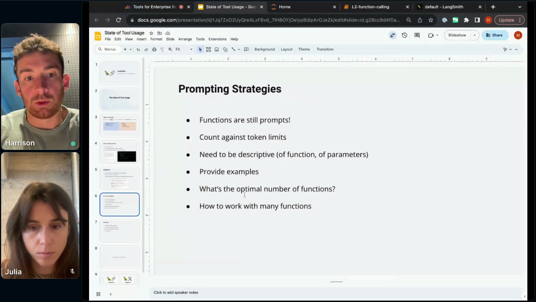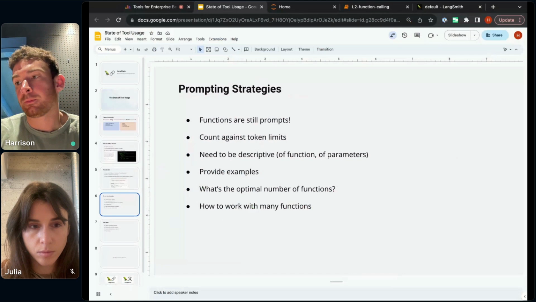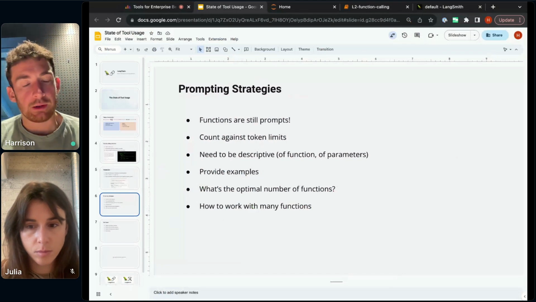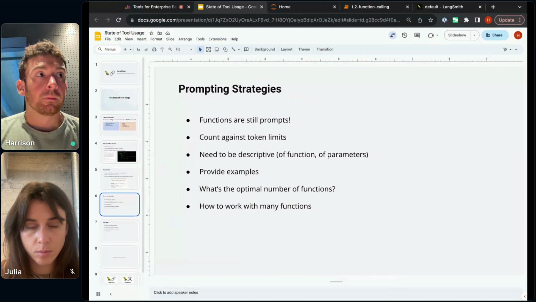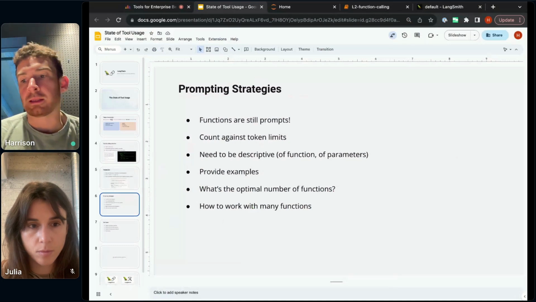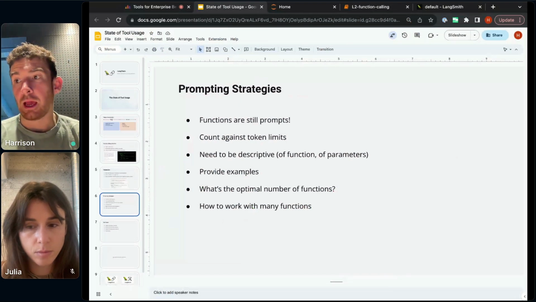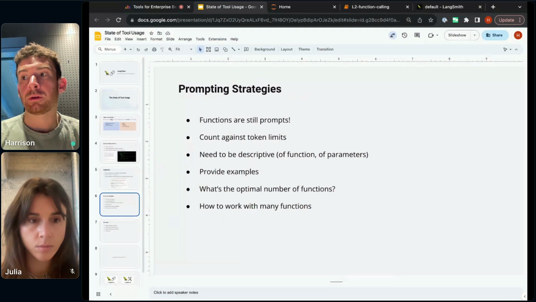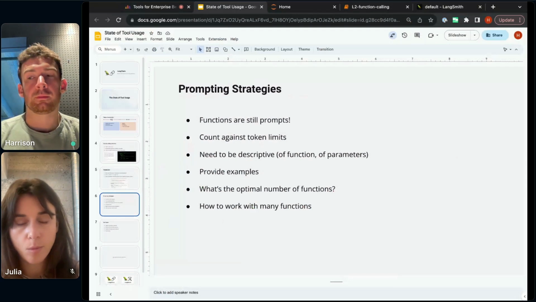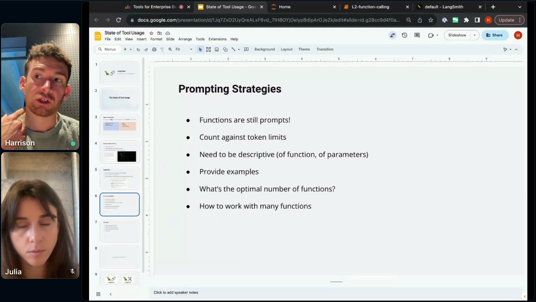One question that we get a lot is what is the optimal number of functions to pass in? And I think we generally try to recommend somewhere between 5 and 10 is probably the most that you should have. Basically because what starts to happen is, one, this starts to count against the token limit, so it creates a larger prompt under the hood. And as the prompt gets larger, the model gets a little bit worse at distinguishing between functions.